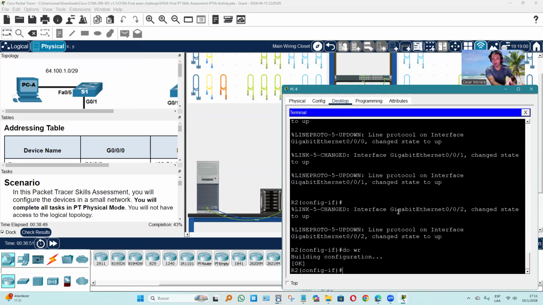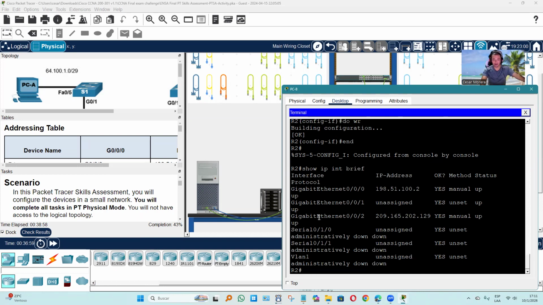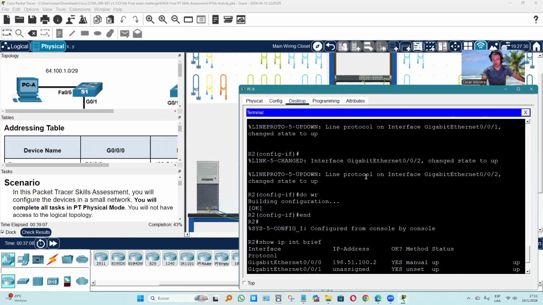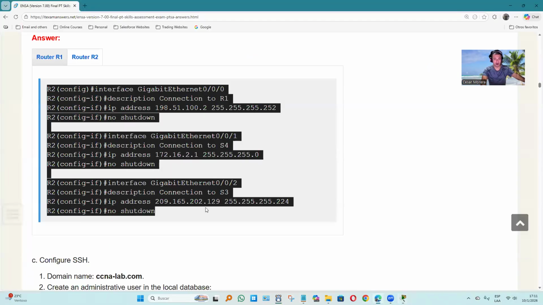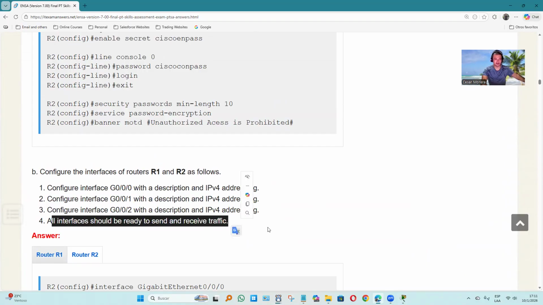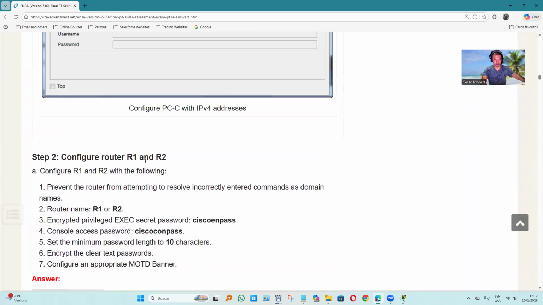And do you guys remember how to validate the interfaces? With the following command, show ip interface brief. That's the command that we can use to validate the physical and the logical status of those interfaces. Now, what are we missing there? We configured these interfaces. All interfaces should be ready to send and receive traffic. They were powered on. That's pretty much the first steps.